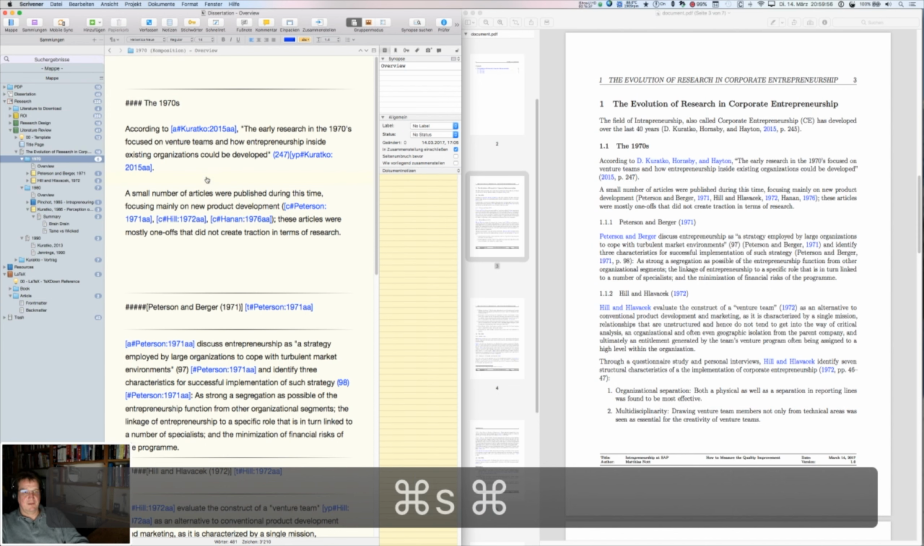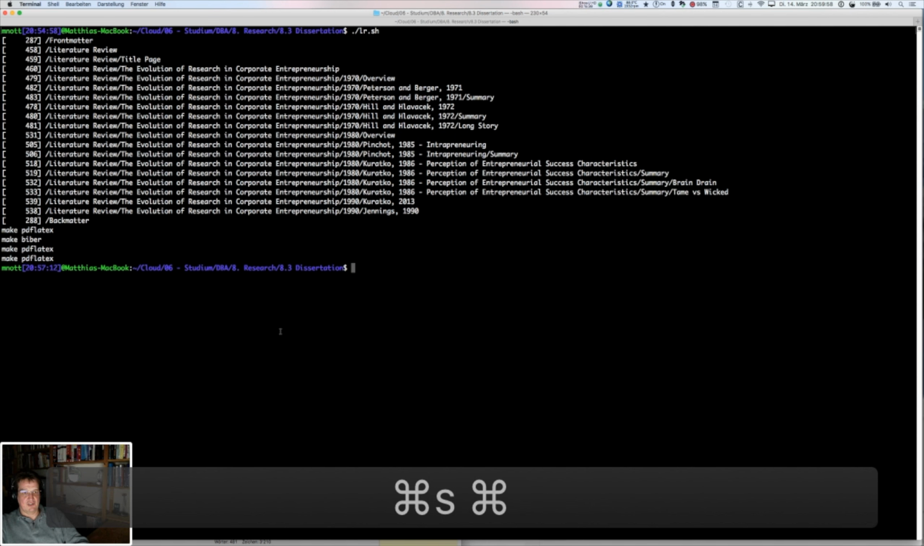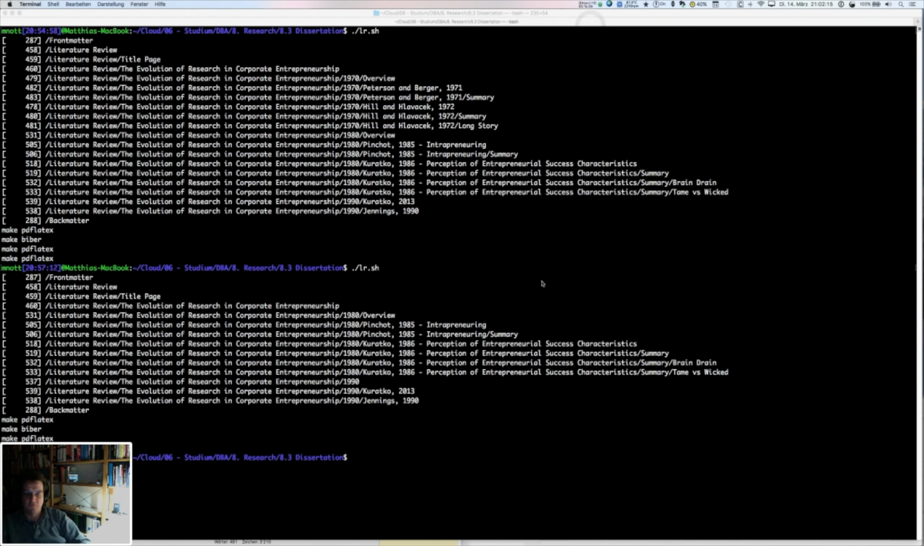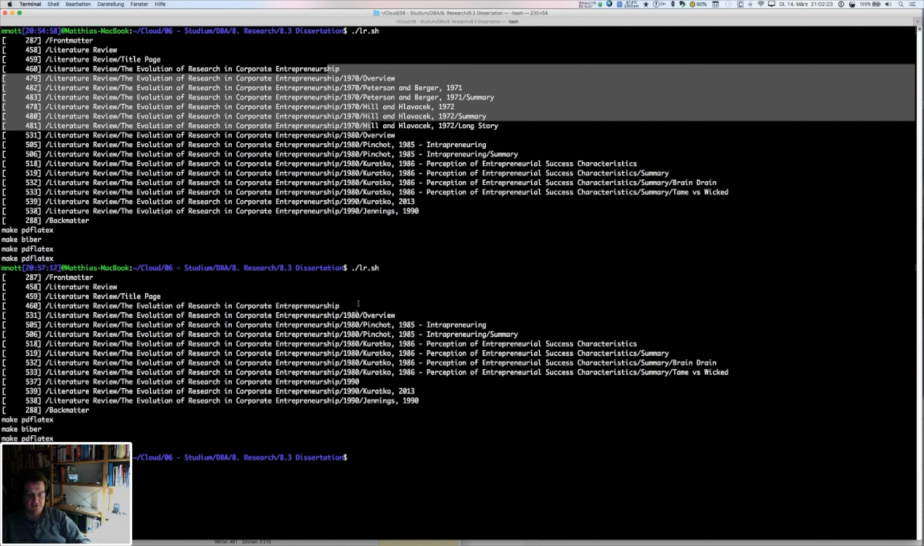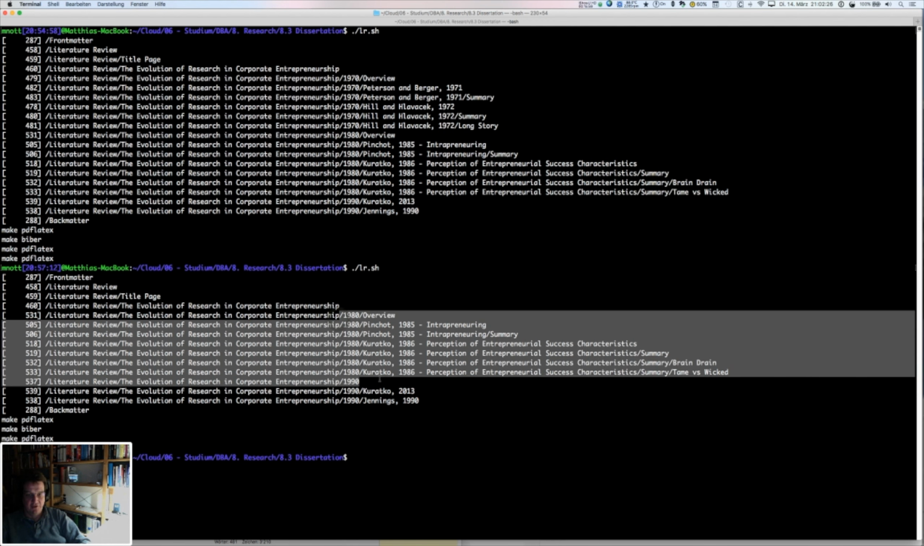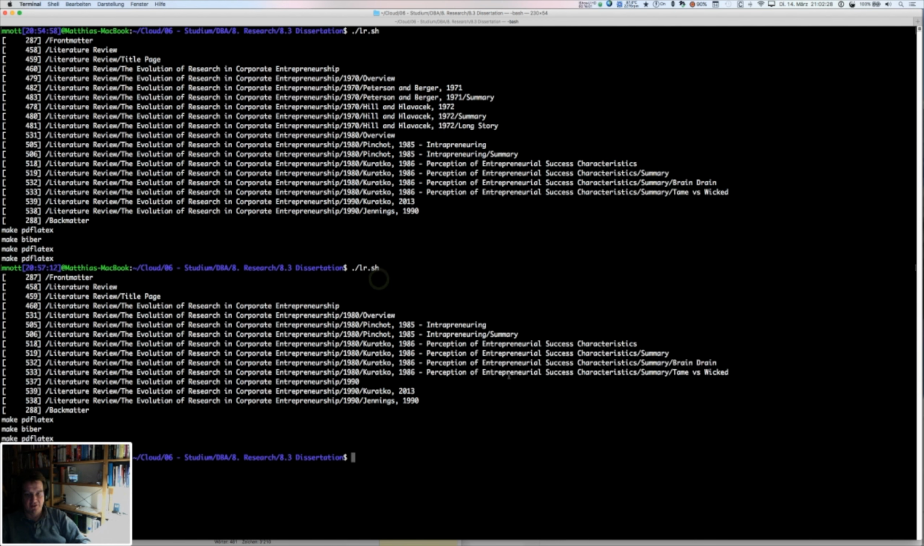So let's go back and just run it again. Very simple. Up arrow and enter. Now, as you can see, before we had something about 1970 over here. This stuff is no longer there. That also entails, of course, that our references change, which is why the reference part of LaTeX was run again.